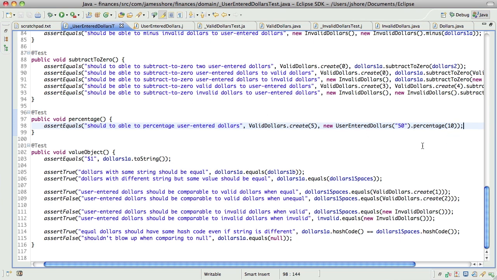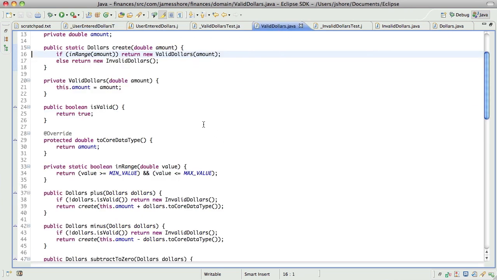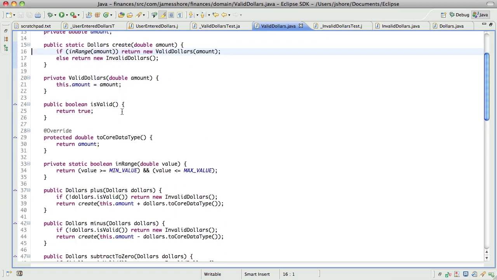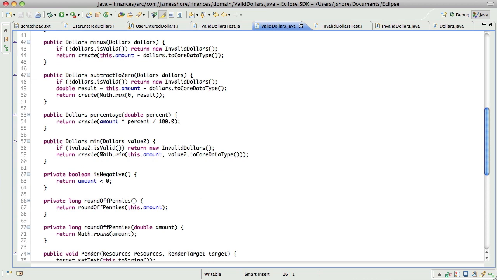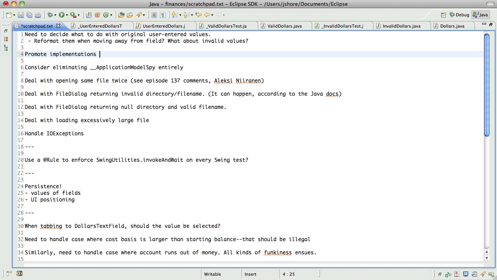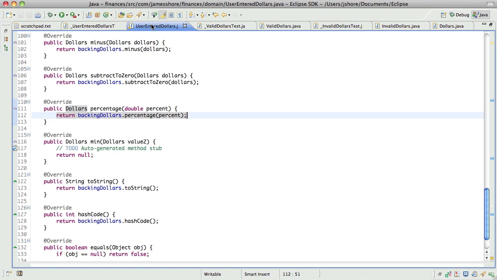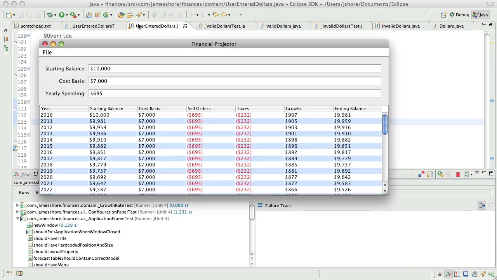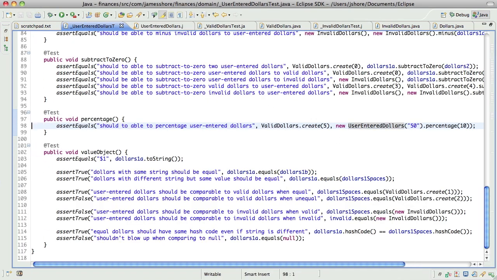It occurs to me that with this new code I've got here, most of the implementations of plus, minus, subtract to 0, percentage, and min, and so forth, could possibly be promoted to the dollar superclass. Well, I don't feel like dealing with that right now. I want to get back to the persistence, but it's something to consider for the future. So, okay, where were we? Is everything passing? Yeah. Okay, so now for min.